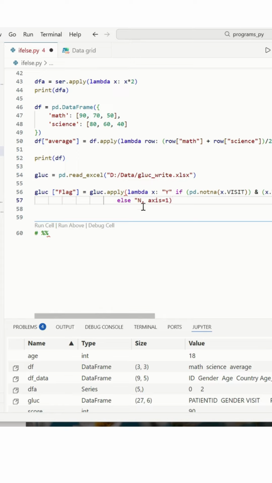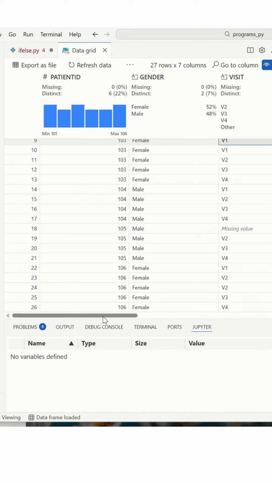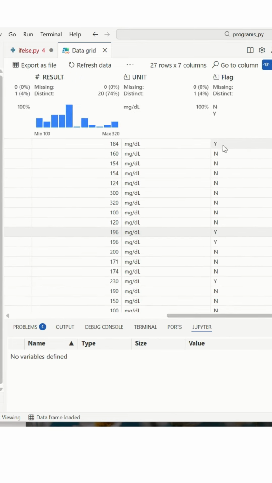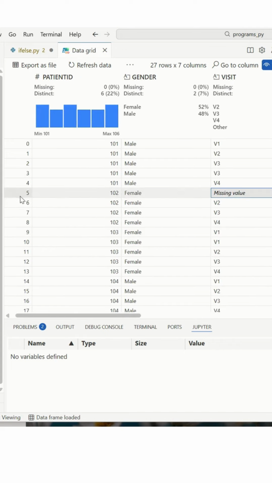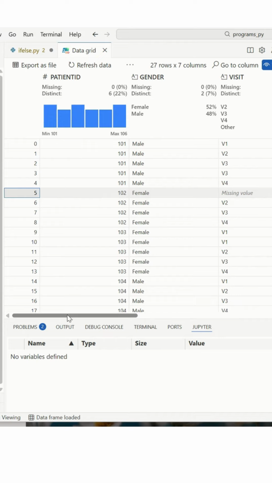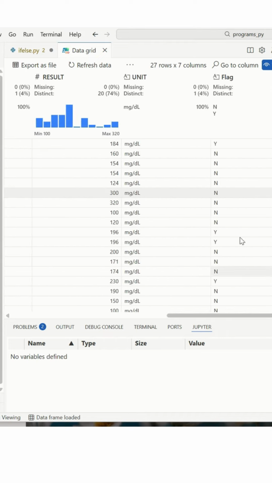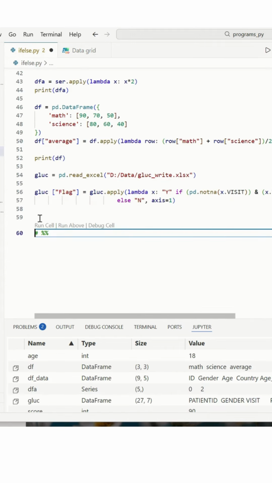So now let's execute this, and if you refresh your data you can see a flag column here only considering the yes for V1 and the rest is marked as a no. You might see this value here, index 5, it's also marked as a no. So in this way, that is how you write your if-else statement. It's based on your requirement.